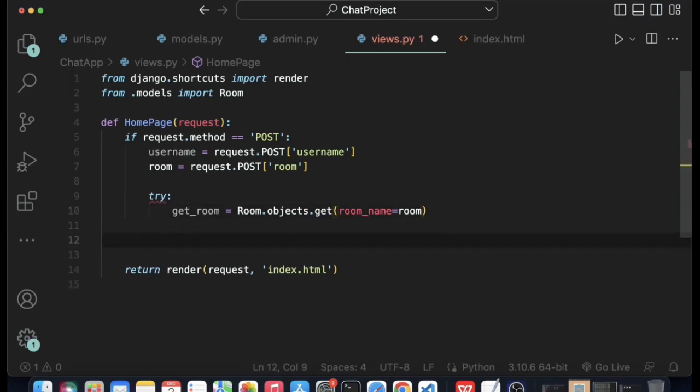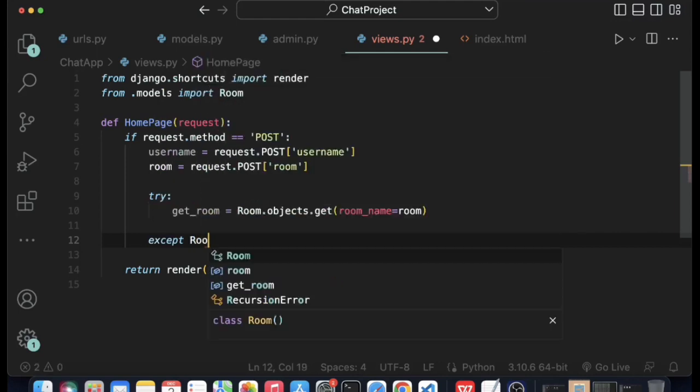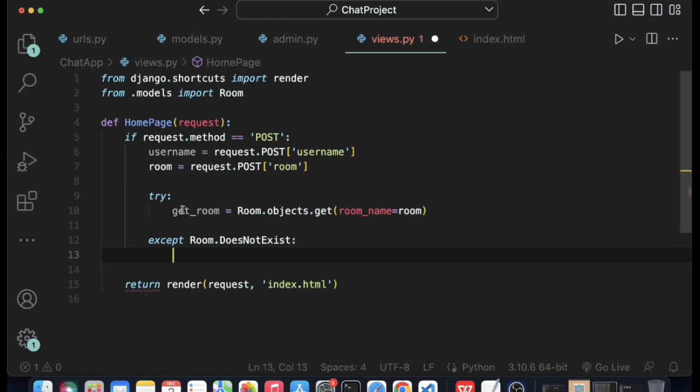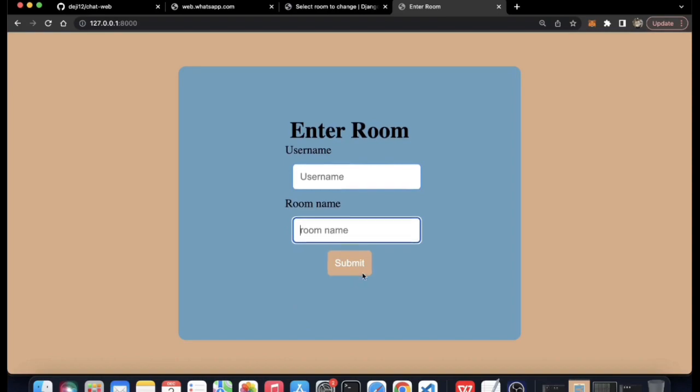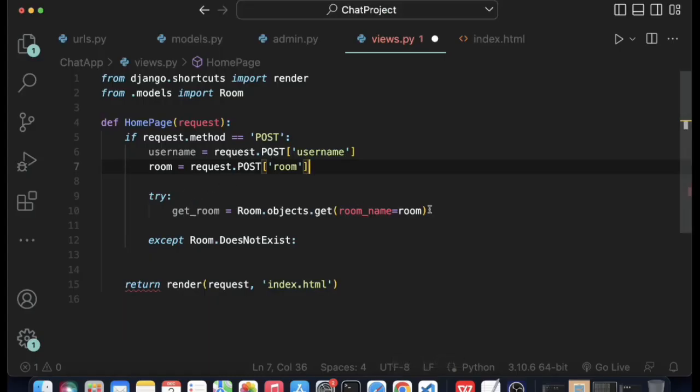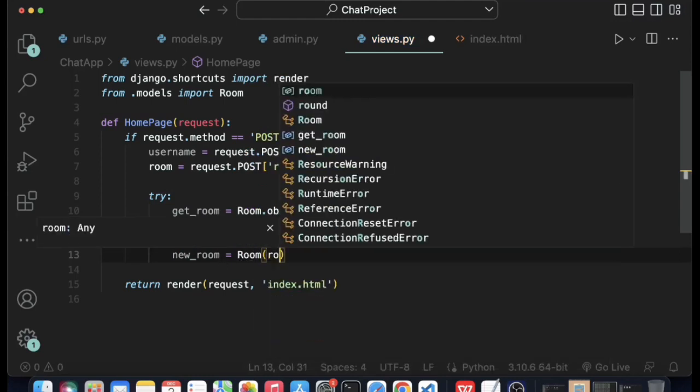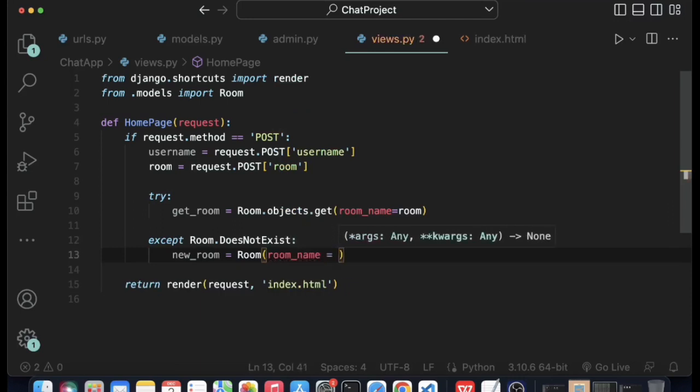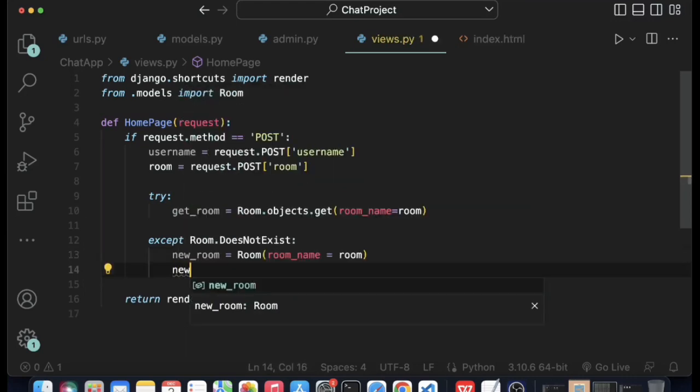So what if this room doesn't exist? I'm going to say except Room.DoesNotExist, that is except this room does not exist, then I want you to perform something. So we now need to create a new room that has the room name of what the user entered in the front end. That is, anytime a user enters a room name in the front end and submits, the program will first check if that room already exists. If the room doesn't exist, it's going to create that room in this except block. So I'm going to create a variable and say new_room is equal to Room, and then inside parentheses I'm just going to say room_name is equal to room. So after doing this, I'll just say new_room.save.